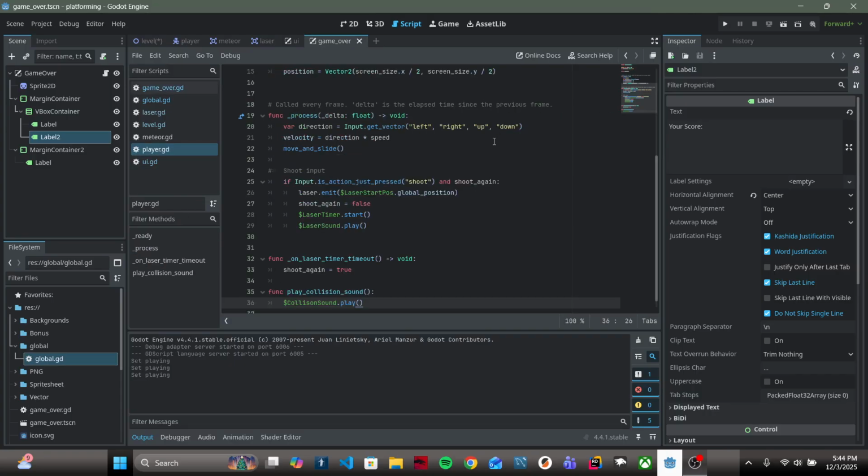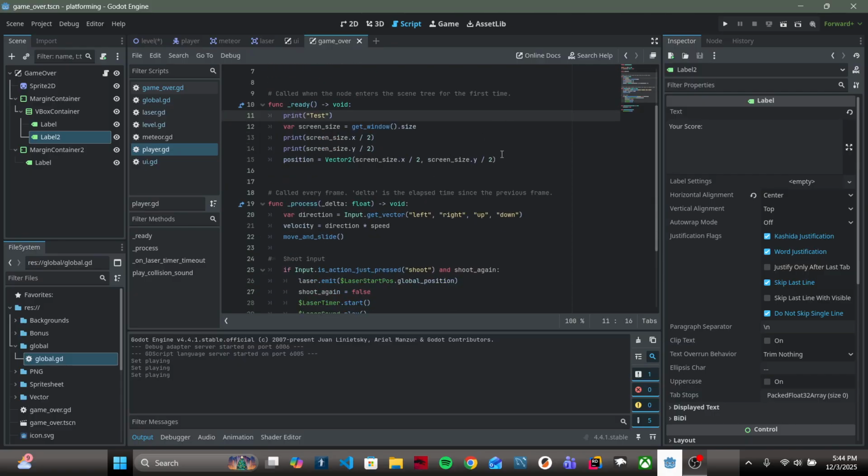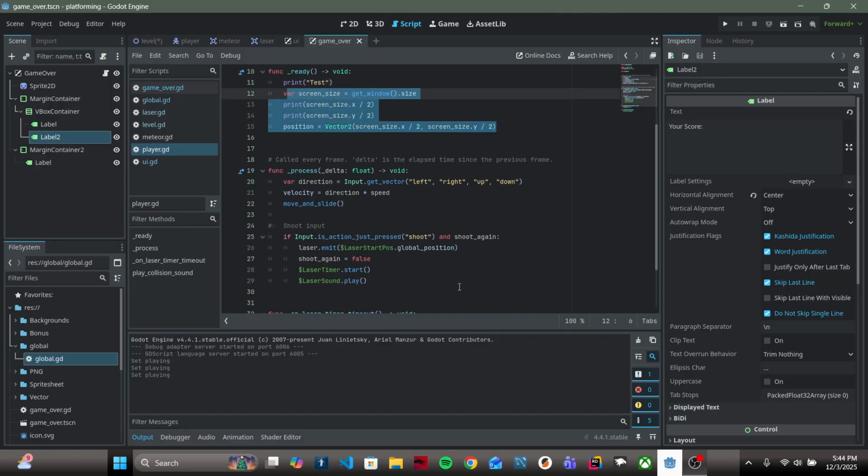That's those. The player scene has a few things. Again, I use that export. I didn't really use it. This shoot again is used to aid in the timeout to make sure that the user doesn't spam everything. So this ready is how I am setting the player's position at the start of the game. So this just sets them in the very center of the screen.